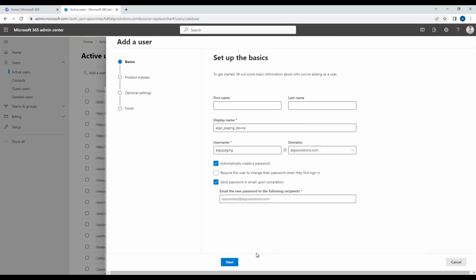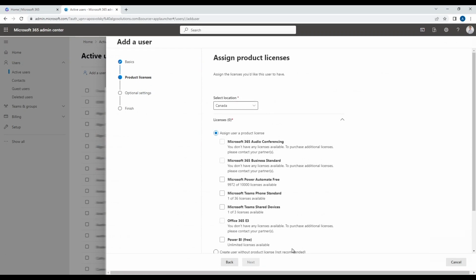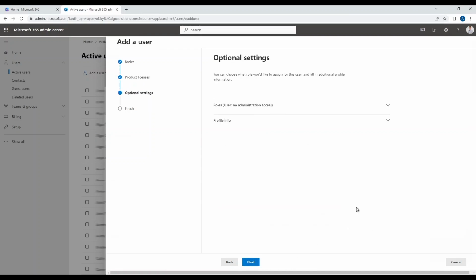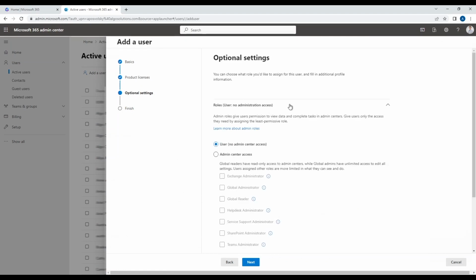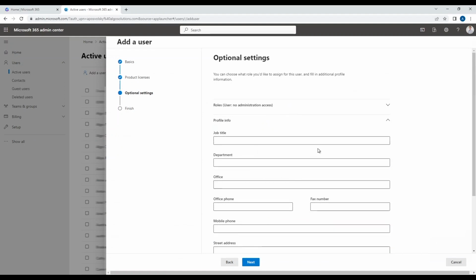We'll go ahead and say next, and that's where we select the licenses, where we'll be applying. As mentioned, generally, paging endpoints will be deployed with a shared device license. You can see here the type of license as well as the number of available licenses. We're going to go ahead and select this one, shared device license, say next. In here, there's some optional information, which is generally not required, but that's for each user to decide. We'll go ahead and just skip that for now.